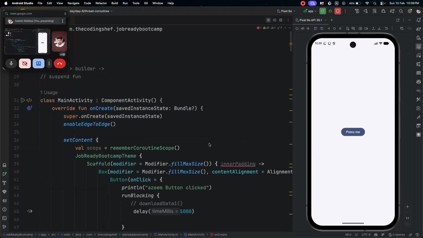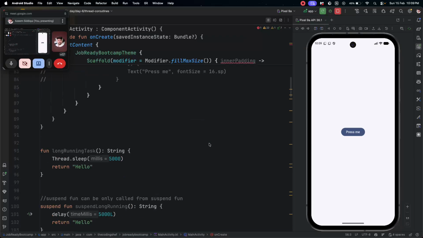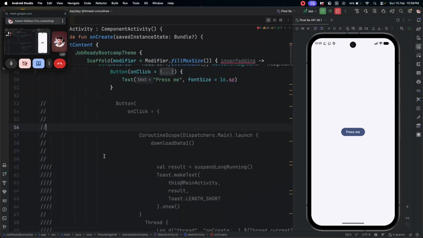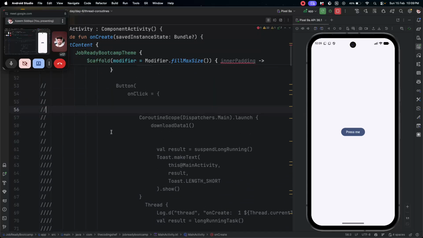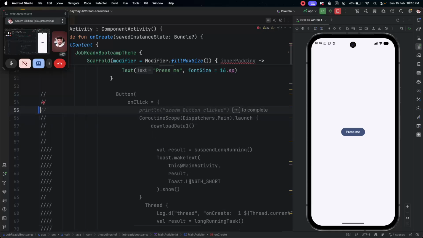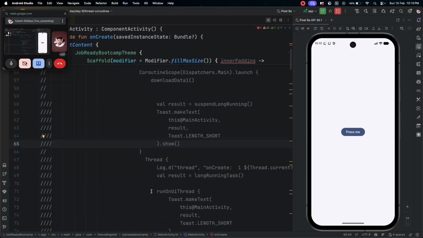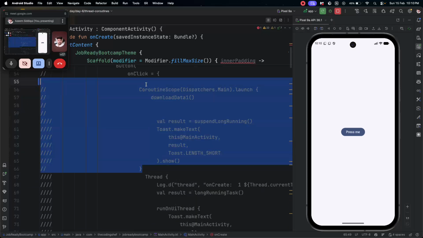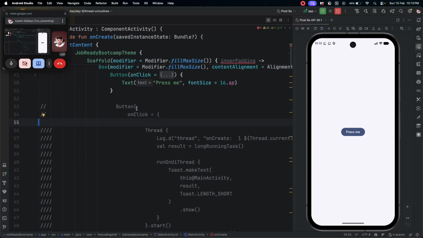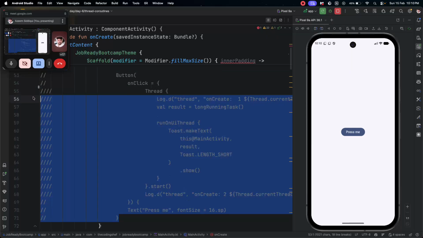Hi, Azim. I have a question. So we use the UI thread for UI-related stuff and the background thread for heavy operations, right? So can we use something related to UI in the background thread? Like, can we show a toast message in the background thread?